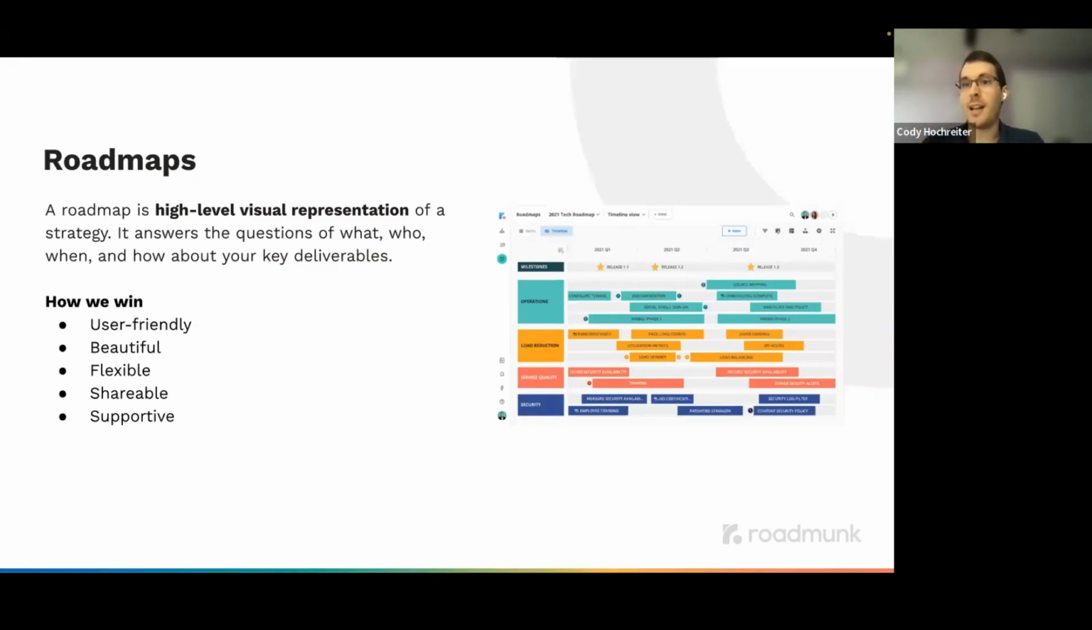They're very user-friendly. It's very easy to use, easy to access. They're very beautiful, visually appealing. They're very flexible, so it's really easy to make pivots when you need to. Of course, they're shareable, so we have a lot of exporting options. And then lastly, they're very much supportive, so we have a lot of integration options, for example, where you can integrate there.